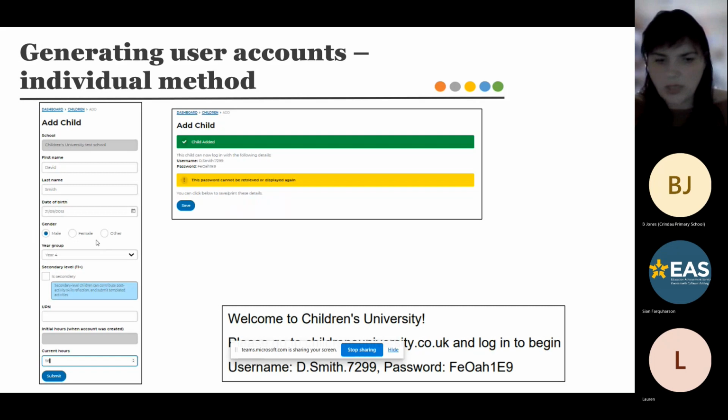I don't think you were here, Lauren, when I was saying, but the password that's automatically generated is quite complicated to begin with. When children log in for the first time, they will get to change their password to something more memorable. So that first session in school, if possible, it would be great if it could be supported so they can log in together. Otherwise, if you're sending this home to parents, just making parents aware that they only need to use this password once and then they can set their own up.